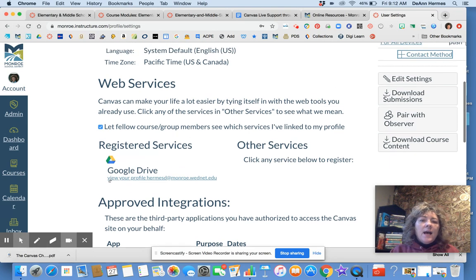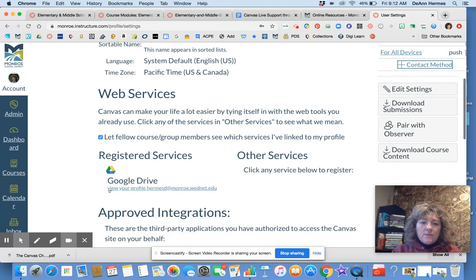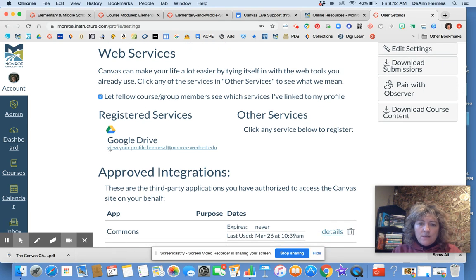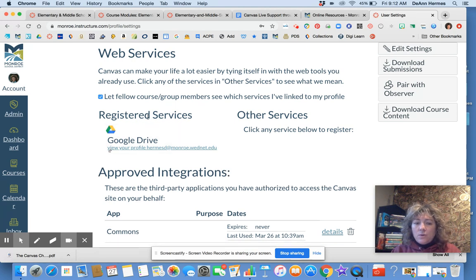All right. Scrolling back up to the top, here's my settings again. I'm going to scroll down. Now you're going to see web services. Under web services, there's one really important feature that you're going to need to enable. You should have under registered services, you should have Google Drive. This will integrate Google into your Canvas account. If this doesn't show up under registered services, you will probably see it here under other services.